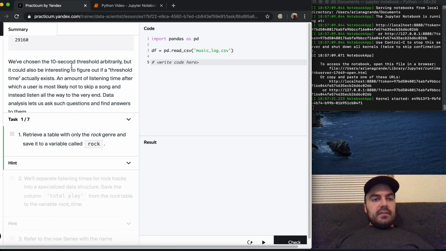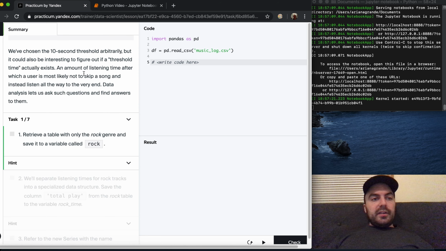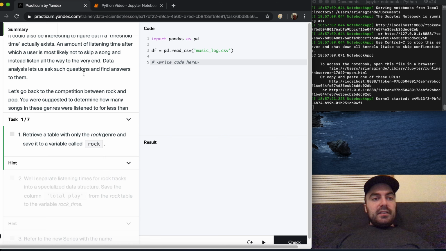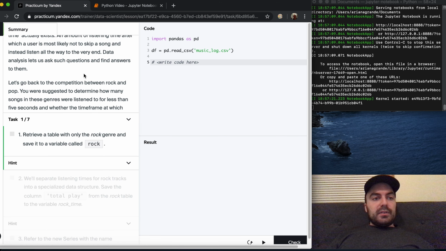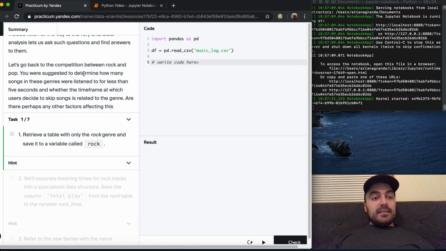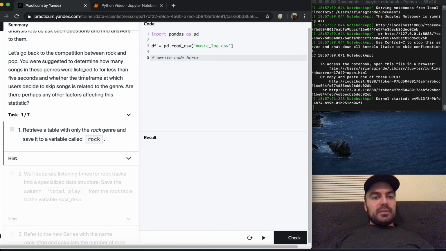We've chosen the 10-second threshold arbitrarily, but it could be interesting to figure out if a threshold time actually exists, an amount of listening time after which a user is most likely not to skip a song and instead listen all the way to the very end. Data analysis lets us ask such questions and find answers to them. Let's go back to the competition between rock and pop.